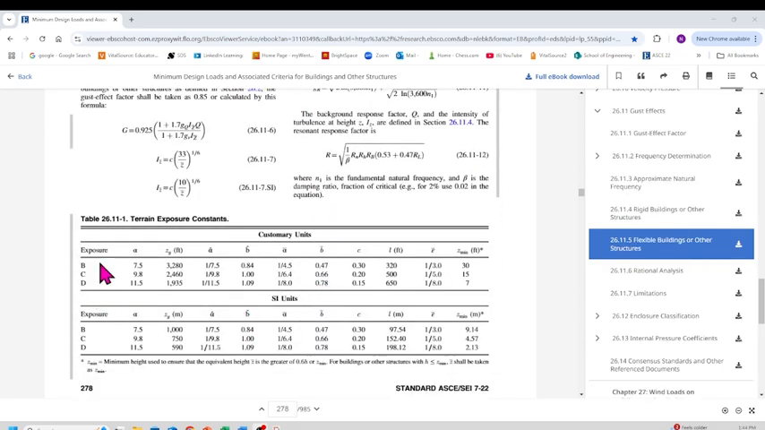Right here, for exposure D, alpha is 11.5. And our ZG is right there, 1935. Let me write this down and we can go to our notes. Let's go to the notes so you can see what I do at the same time.